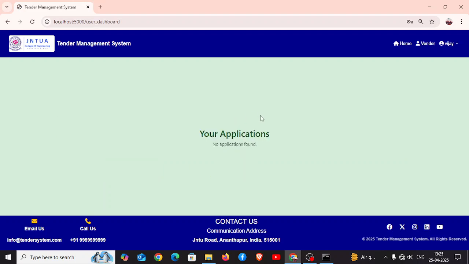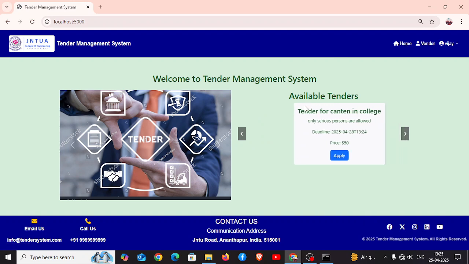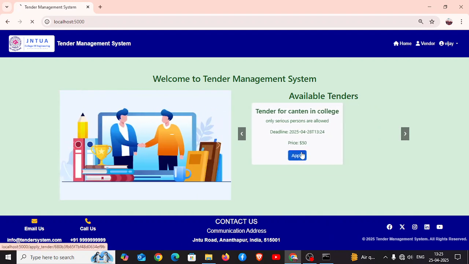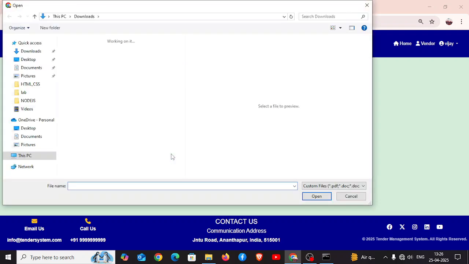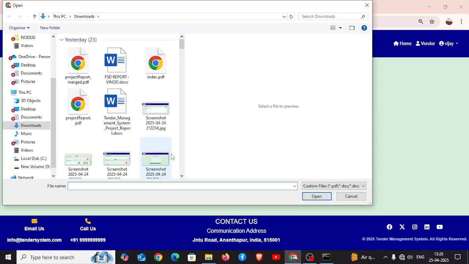Now we can see the vendor is successfully logged in. We can navigate to the home page. It shows the available tenders. So click on apply. It navigates to apply for tender. Here we have to enter the tender details, and our company details are here. I am entering nothing, and we have to submit our files regarding our past projects which we are handling.